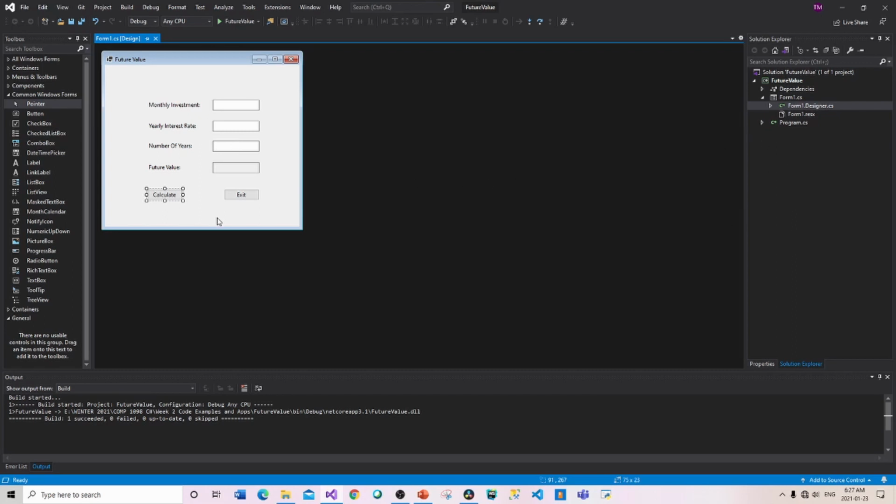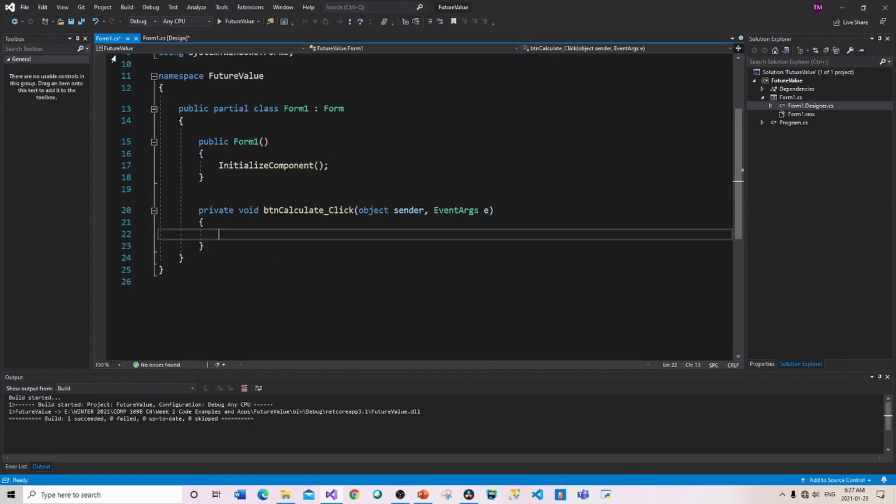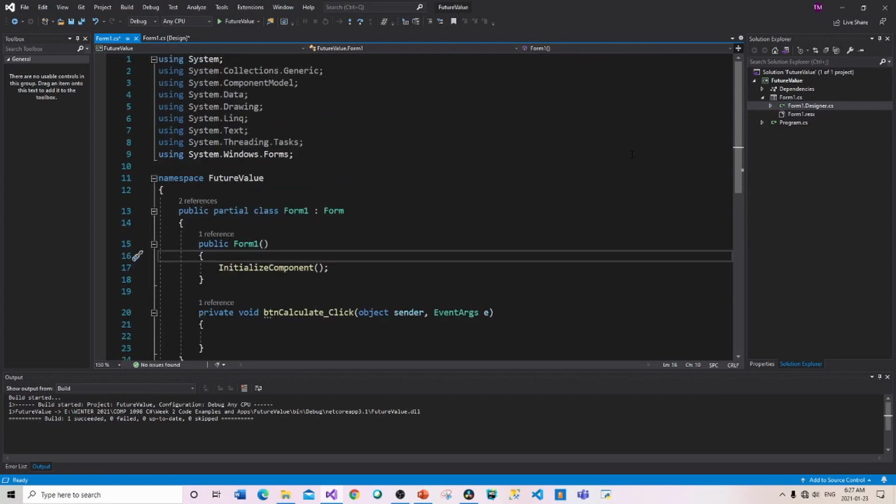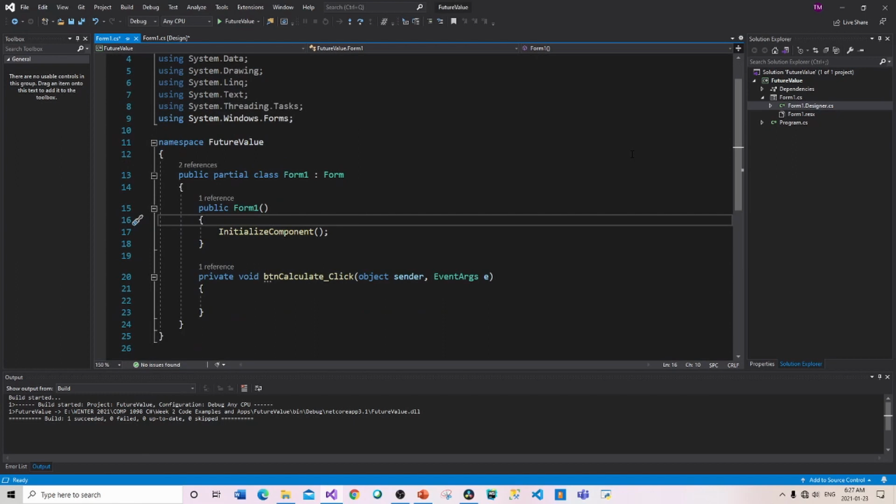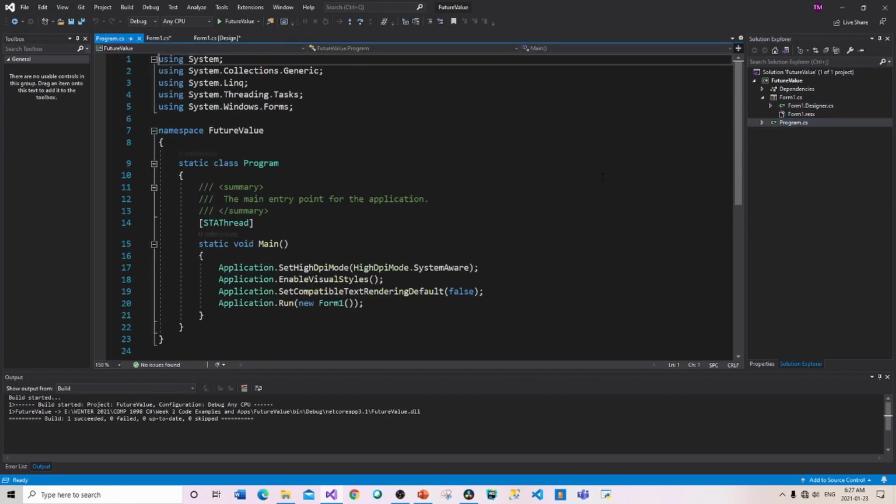So what I want to do is right away, I think probably go to calculate. And when I go to calculate and I double click, you can see that this file opens up here. Okay. And you're wondering, where is it over here? For now, just don't worry about it. But let's talk about what's happening here, because I want to open up program.cs as well.